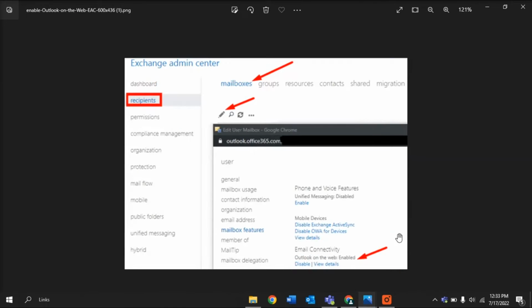Alternatively, you can use the new Exchange Admin Center to turn on Outlook on the web. You can just navigate to Recipients, select Mailboxes, and select the mailbox you want to enable OWA on. Then go to Mailbox Settings, click Email Apps, and select Manage Email App Settings. After that, simply switch the Outlook on the web option to enable, and then save the changes.